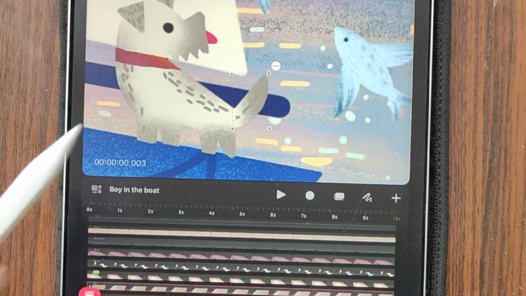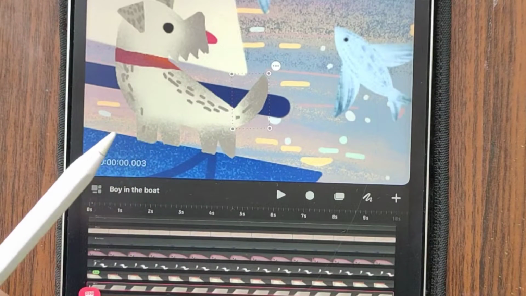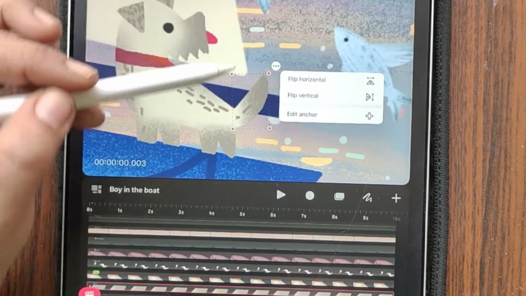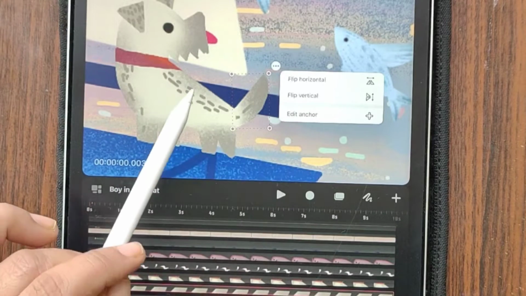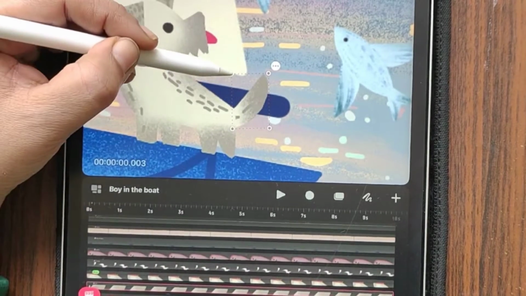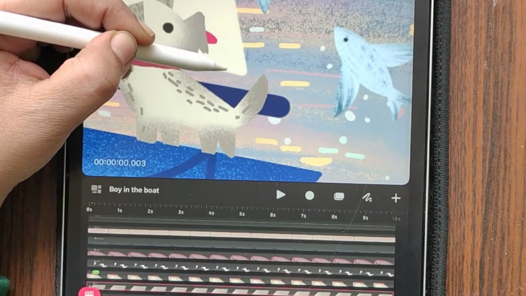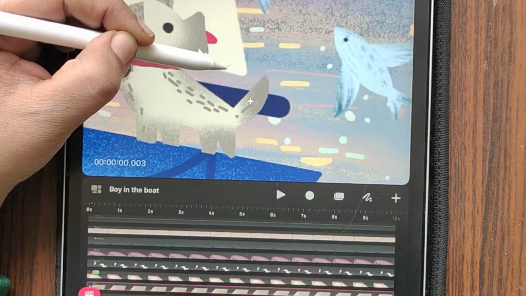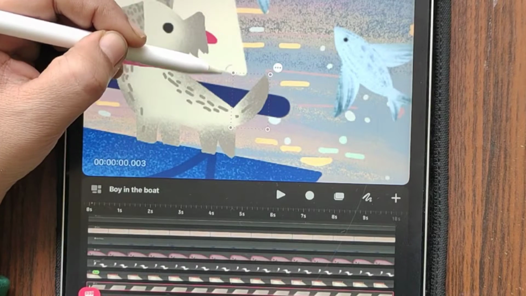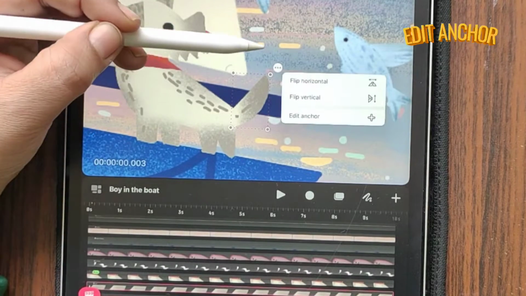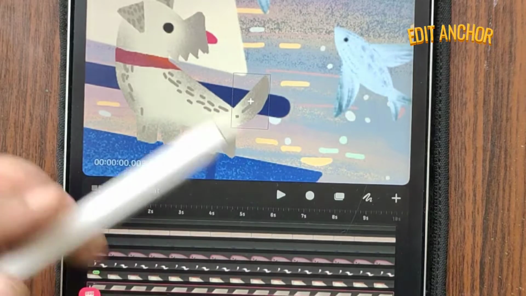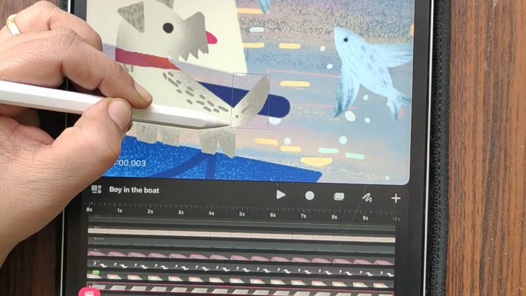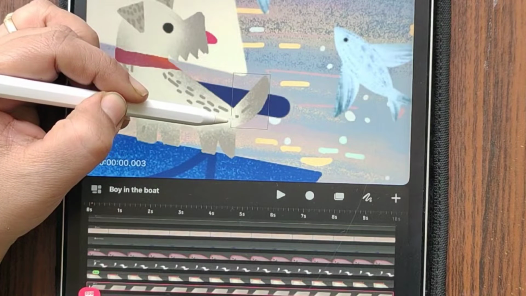So this leads to my third setting that I wanted to show you. Click on it, click on these three dots, and we are going to edit the anchor. Now here we won't be able to see the anchor, but when you click on this curve over here, you see a plus sign that appears on that particular element. That is the anchor and we want to adjust that. So click on these three dots, edit anchor, and place that plus sign just at the end of the tail. So that becomes the center of rotation.